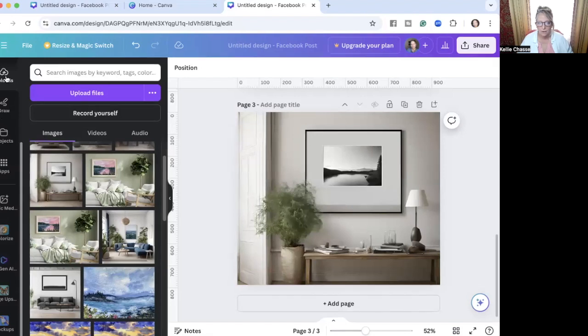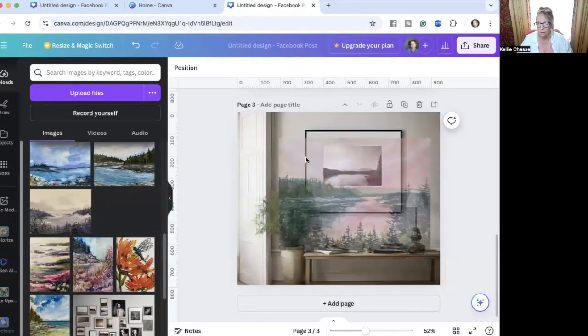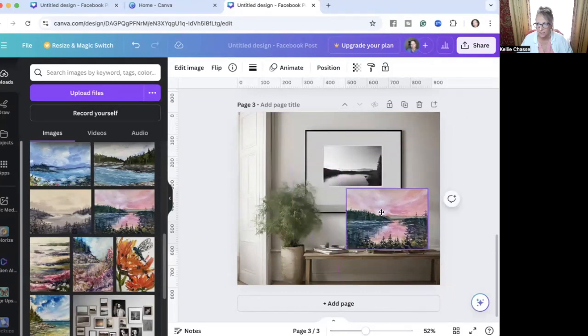Okay, so now I want to grab my photo. I'm going to go to my uploaded photos, scroll down, and let's use the one that I've been working with here. I'm just going to click on it, and again drag it over into the framed area. I'm going to shrink it down.